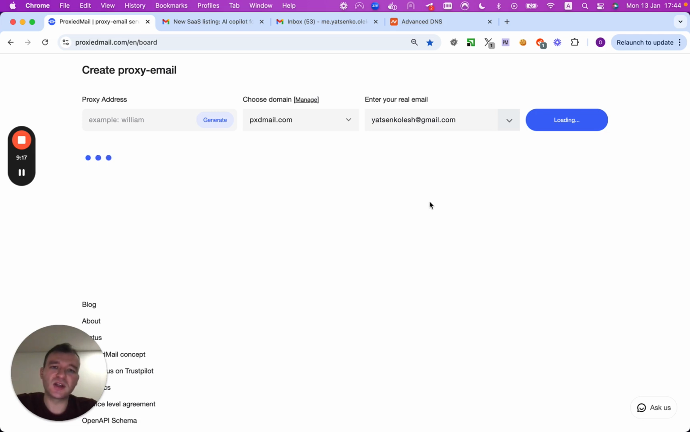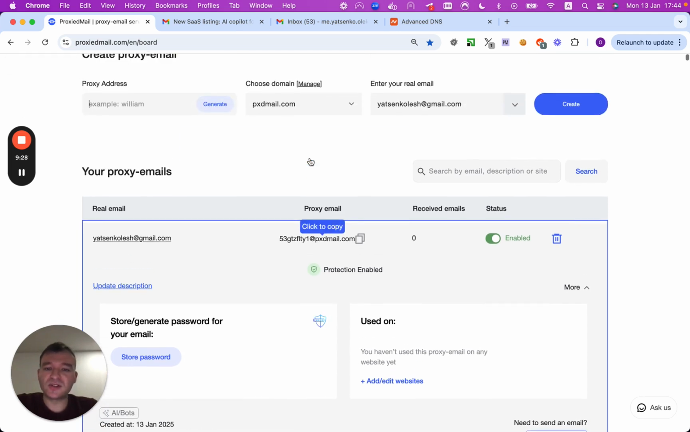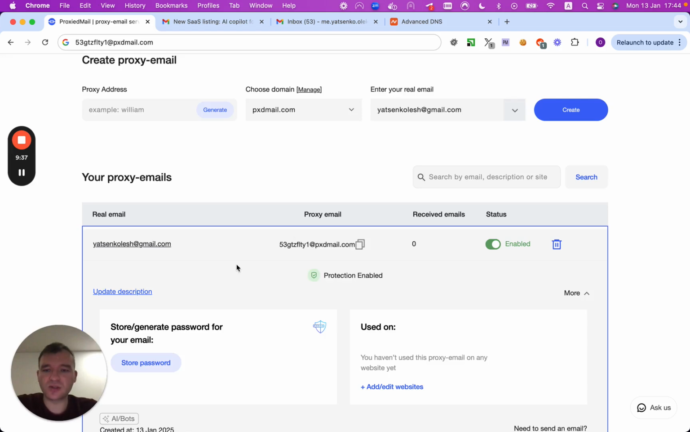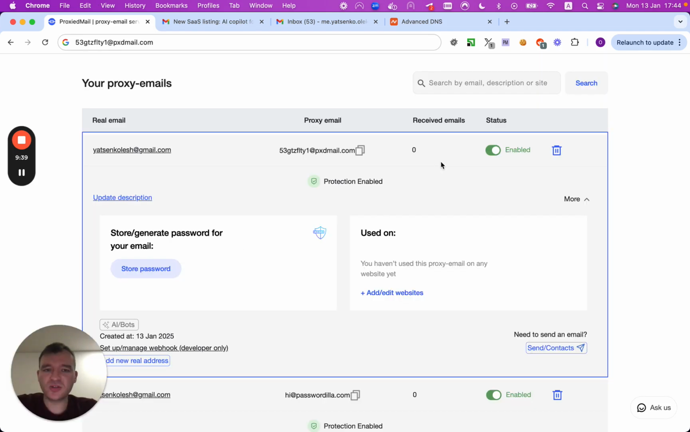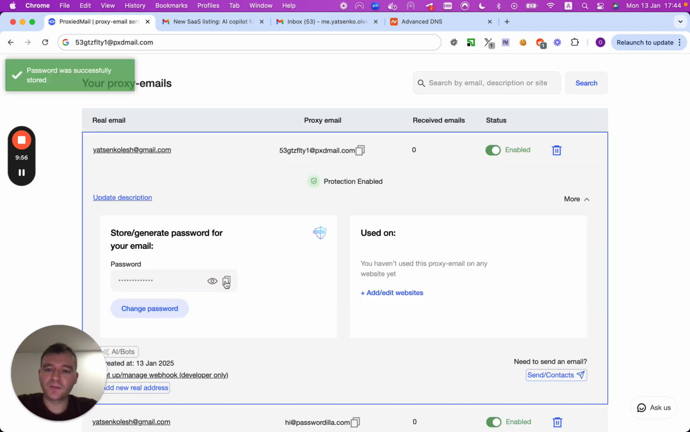It's taking me a little bit longer than you would see, because as I told you already, I have a lot of proxy mails, around 1000. So here you can copy, right, we can paste, obviously. We can replace our real email with any other email. We can put some descriptions. When we put description, then we would be able to search by this description. We can store password. For example, we can also generate password.